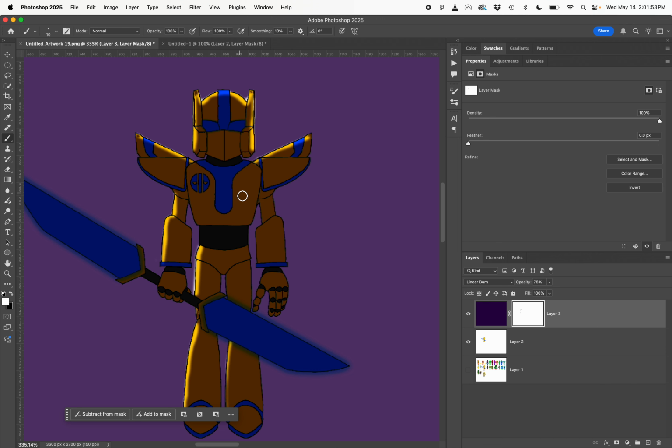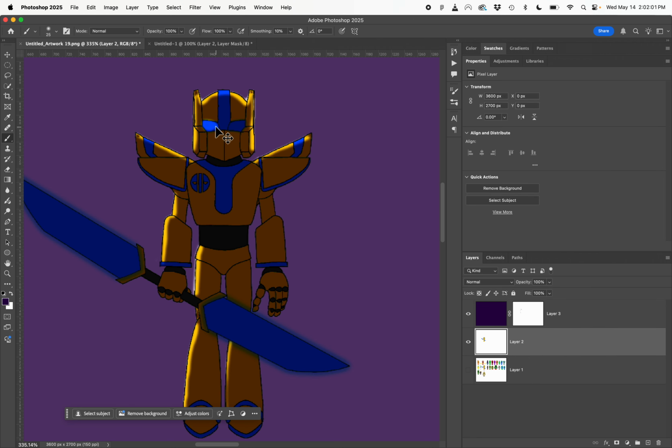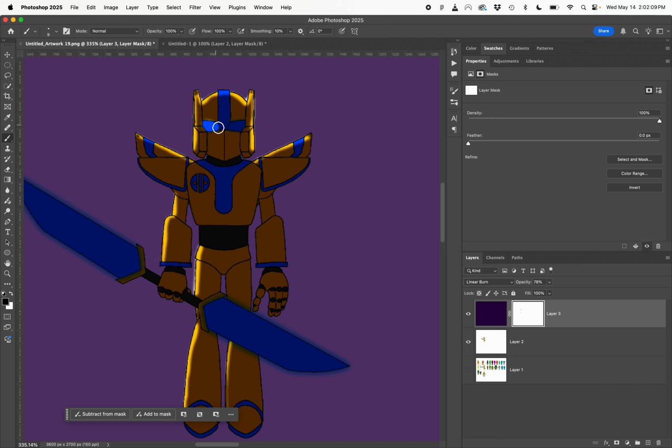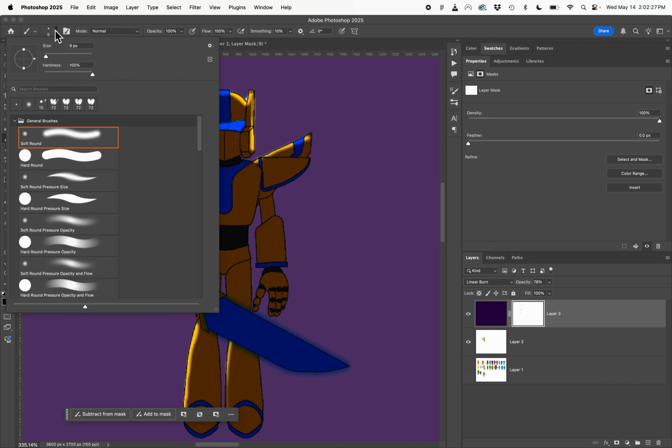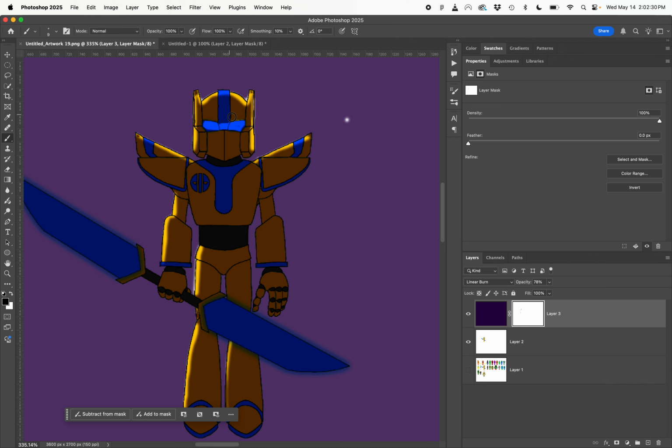Then if I want something else to feel like it's glowing, I can come back in and soften my brush a little bit. There we are. Shrink it down. Got to make sure I'm on the right layer. Hit X to quickly switch. I don't think I softened it. I think I hardened it. There we are.